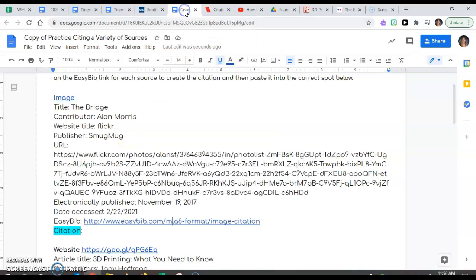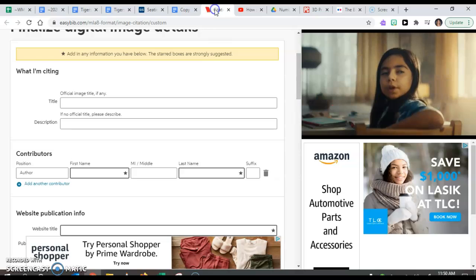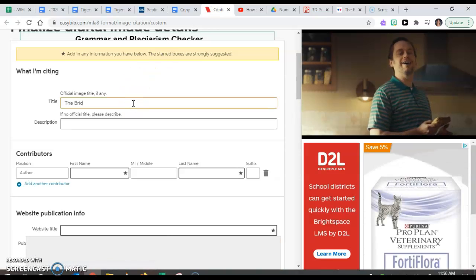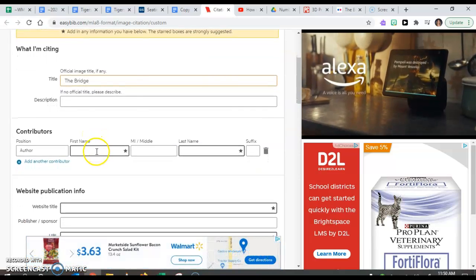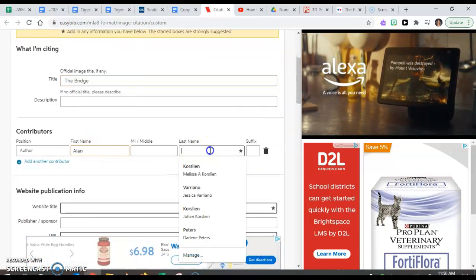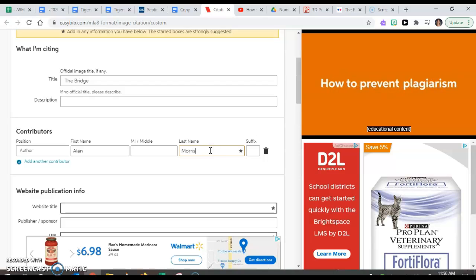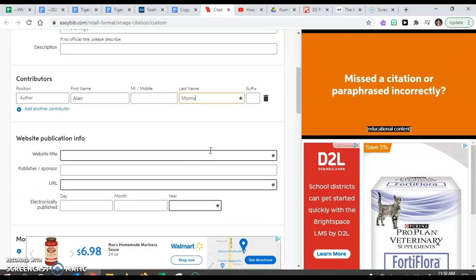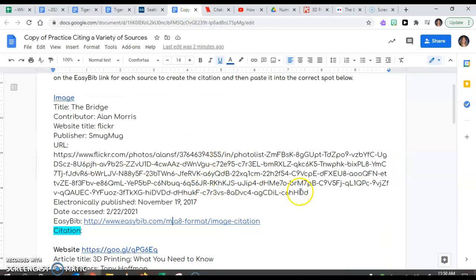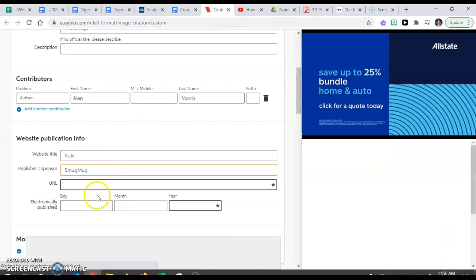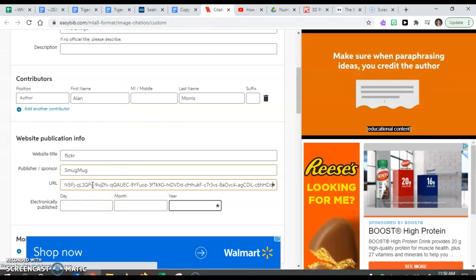So I'm going to start at the top, and my title is The Bridge. And it says if you didn't have a title, you could put a description. We don't need a description. My contributor is Alan Morris. He doesn't have a middle initial listed, so I don't have to put anything there. Our website title is Flickr. Our publisher is SmugMug. And then I definitely have to copy and paste this link. There's no way I'm going to try to type that. You could copy and paste all of this, by the way.